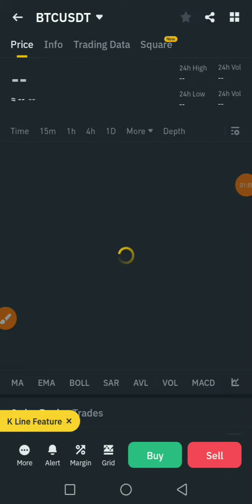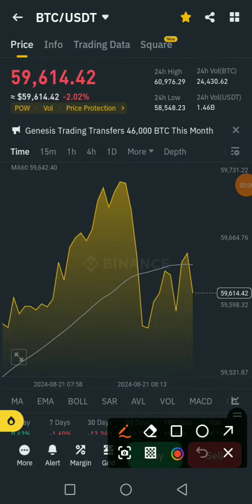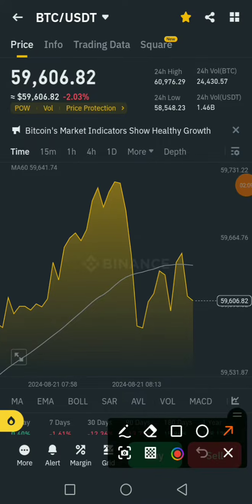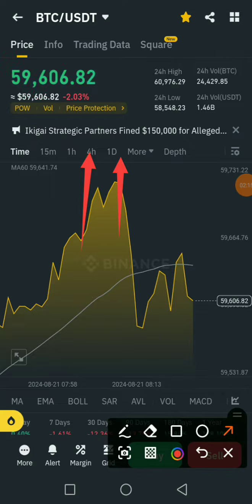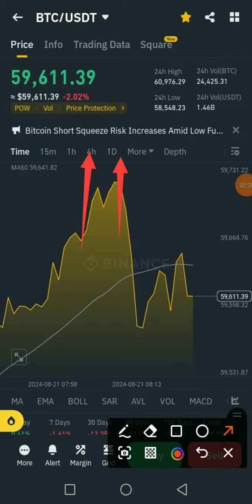If you are using Binance for the first time, this is how it's going to appear for you. It's just lines. So what you are going to do is click on the 4 hours or the 1 day time frame. It depends on what kind of trader you are. If you're a day trader, you can click on the 4 hours, and if you're a week trader, you can click on the 1 day. Don't click on the 1 week. You have to click on a time frame that is less than the time you are trading on. I'm going to show you the 4 hours and the 1 day time frame, then you'll choose which to use.